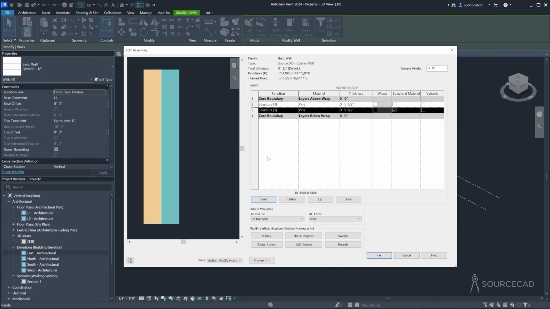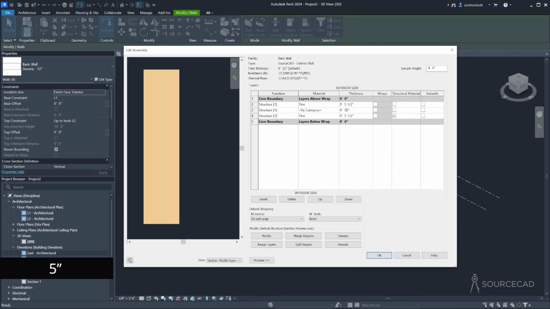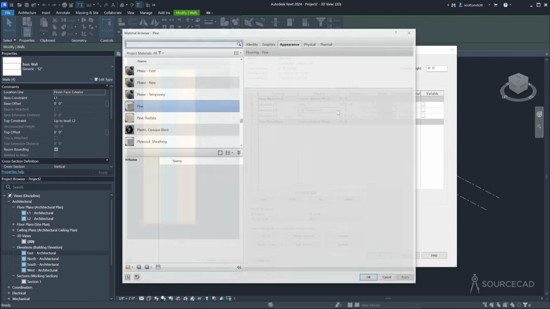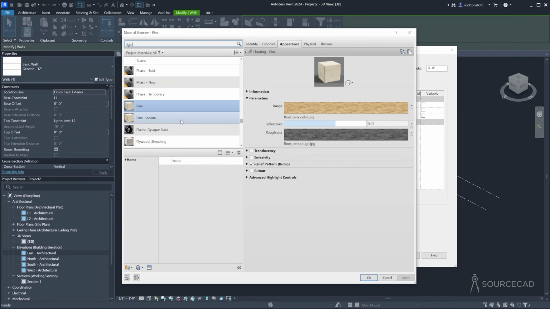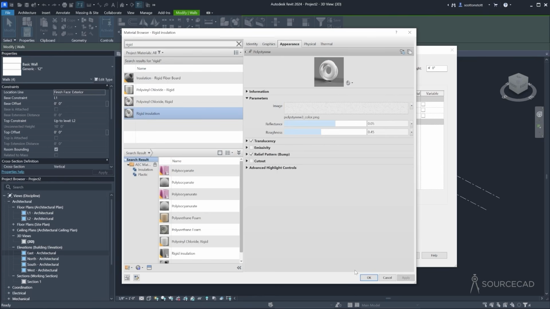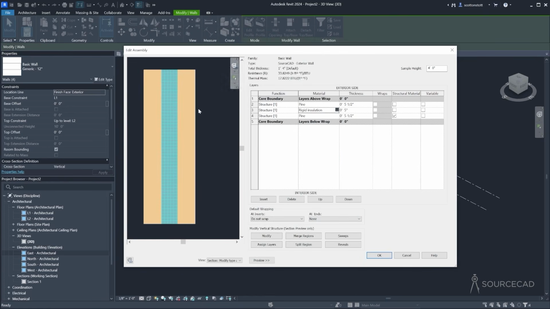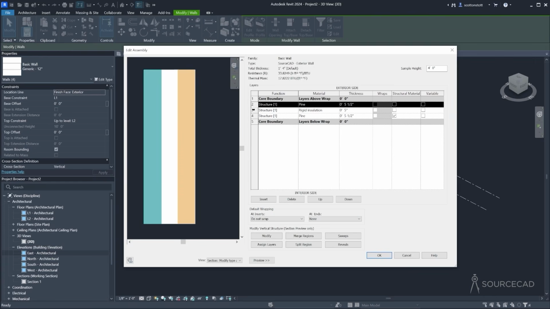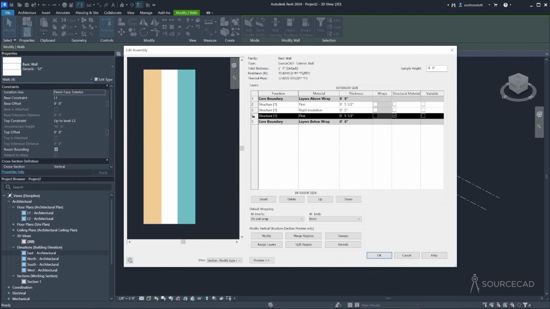And this is acting more like a spacer. I want a really thick wall here. So I'm going to click on layer 3 and insert a layer in between those. This is going to be 5 inches thick, and the material will be rigid insulation. We can see that now. We're starting to make sense of this section view. So we have pine, rigid insulation, another layer of pine, and those are all inside the core of the wall.